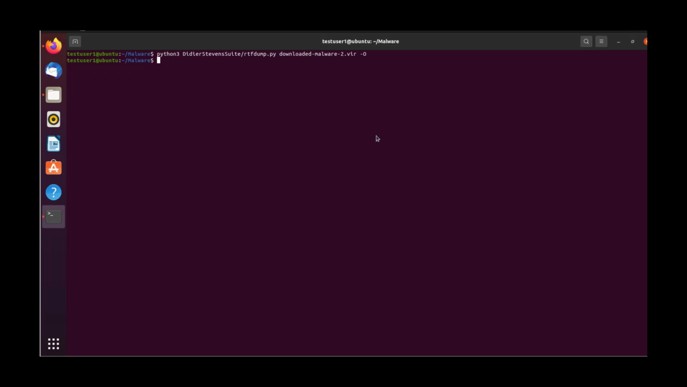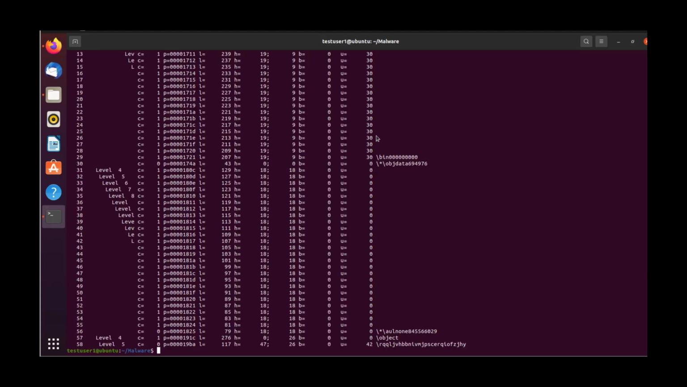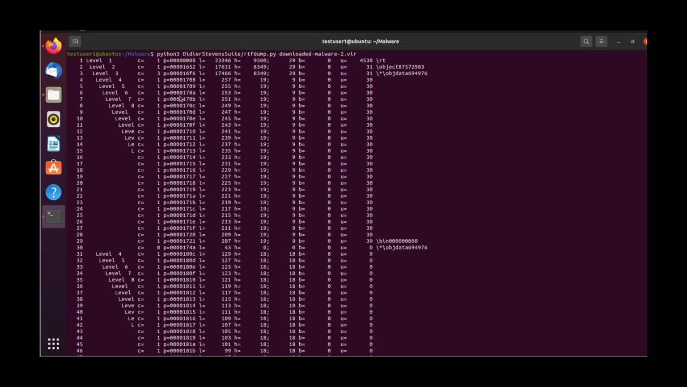Now rtfdump is not able to recognize the object here, so that's because of the obfuscation. We have to work around that. And if we take again the output here, this column here, age, this is a counter that tells you for each level of curly braces how many hexadecimal digits there are inside.